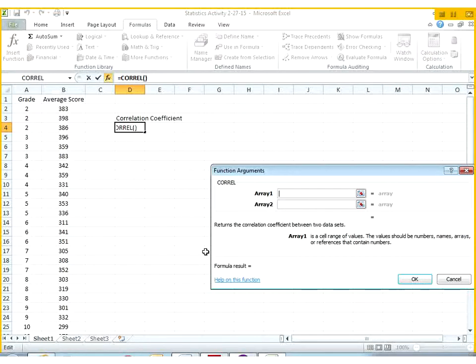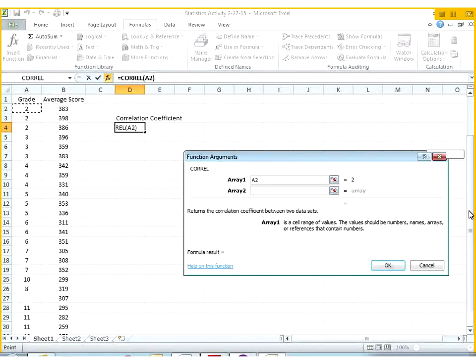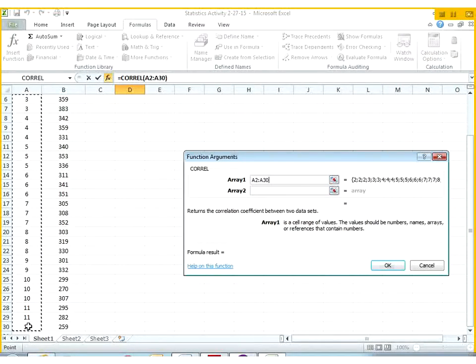Then you have something that talks about arrays. And the array is just the set of numbers that you're looking at. Just like we did with the mean, median, and mode, we're going to click on the first one, scroll down to the bottom of that column, hold the shift button, and click on the bottom one. Or you can highlight like you guys know how to do. Either way, it's usually easier to use shift when you have to scroll. Now you have the numbers you want for your array.